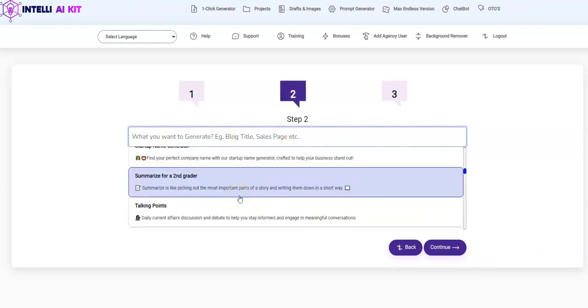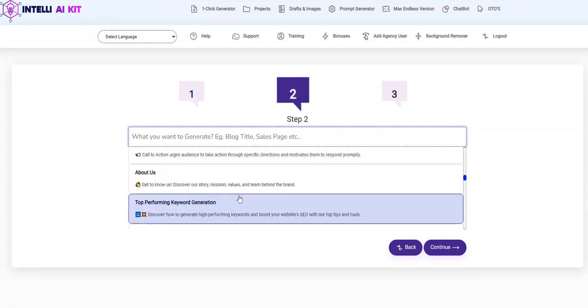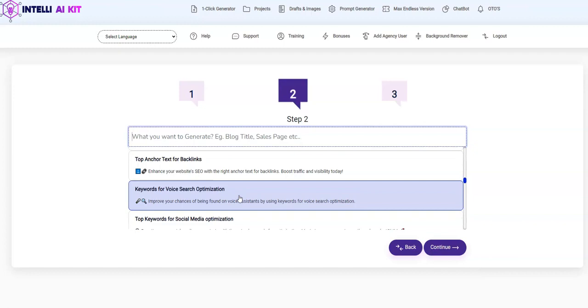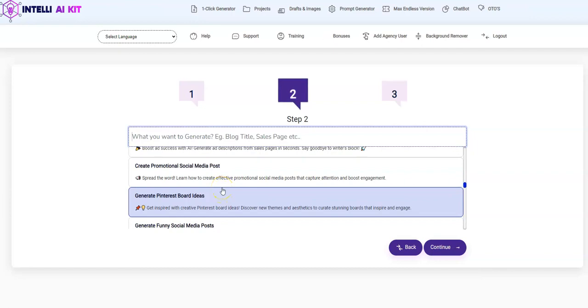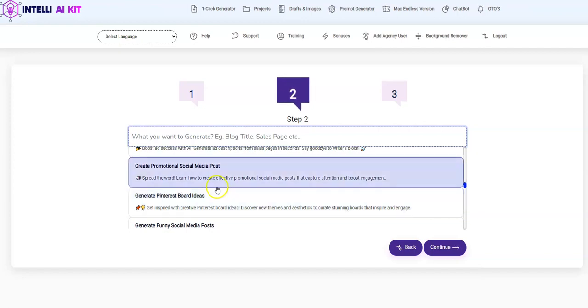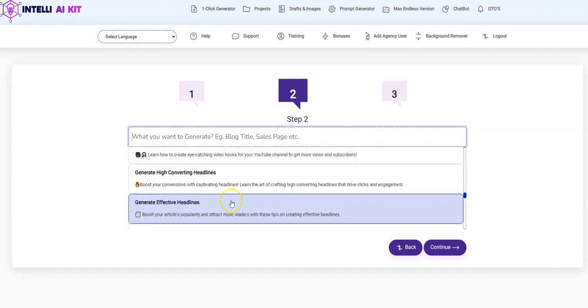Basically, this has got over 200 plus sections that you can get started with, and the beauty of this is it is not limited. So depending on your prompt that you want to generate, you can actually expand that to over 1,000 by using this particular list and by using your prompts.